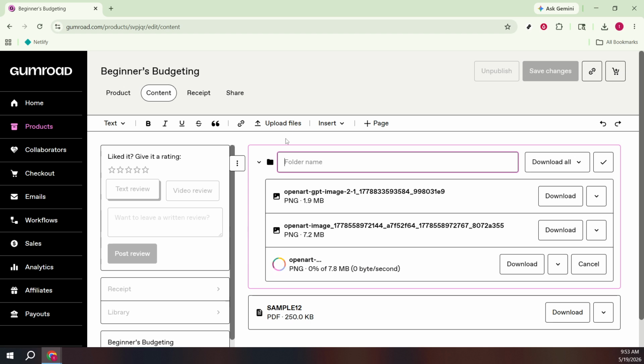When everything looks good, click Save Changes. This step commits your updates to the product so the new wallpapers are included the next time someone downloads it. If you leave without saving, your files won't be attached, so always confirm with that save.